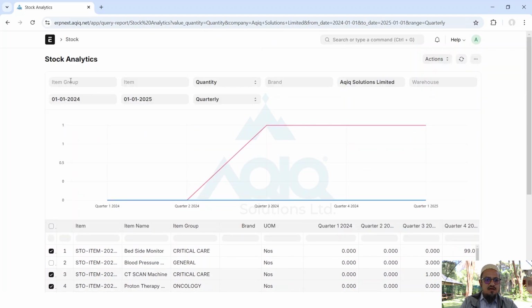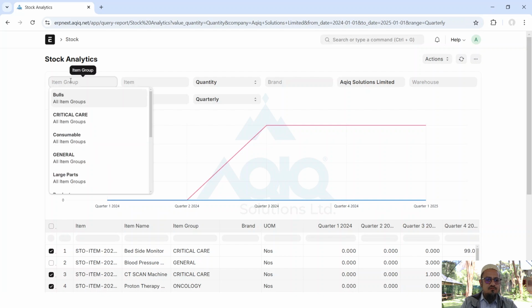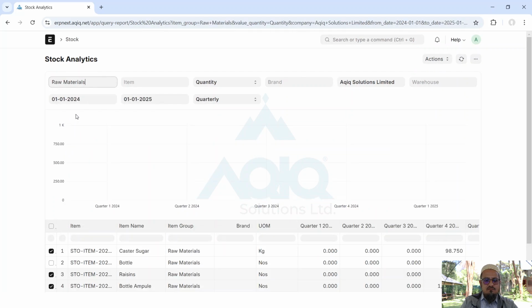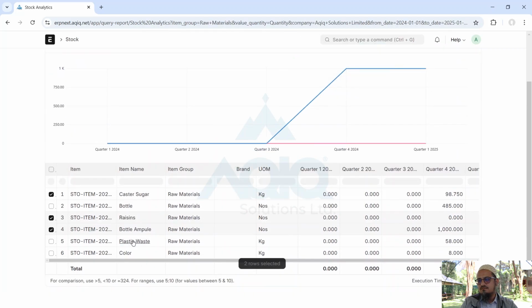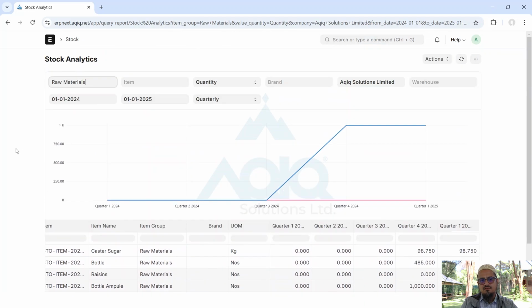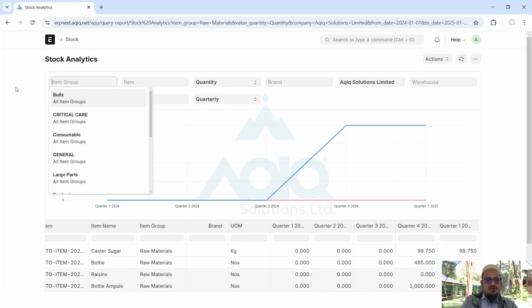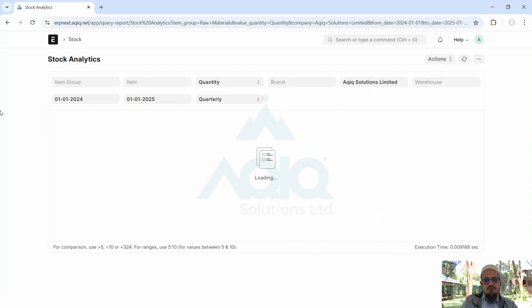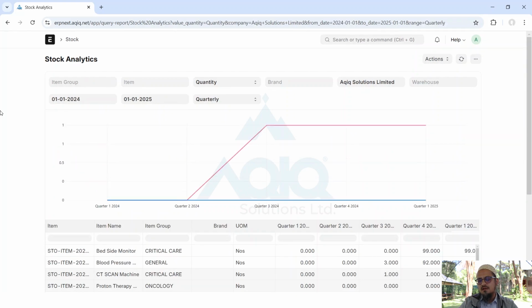So these are the items. Let's say I want to get one group of items, so I can come and say, for example, raw materials. So it will only give me a group of raw materials, and it will give me the analysis on the raw materials. If I want to filter by item, I can also filter by item. So if you can see here, it's really good. It's something that helps you to analyze your stocks.